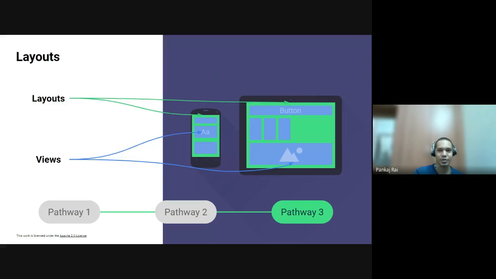So any question on view and view group, or is it all clear? Okay.